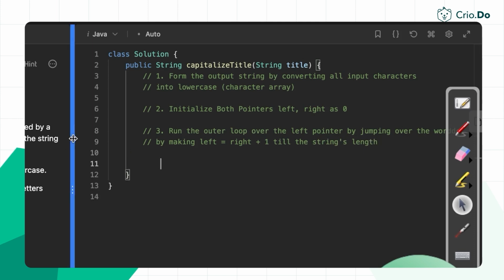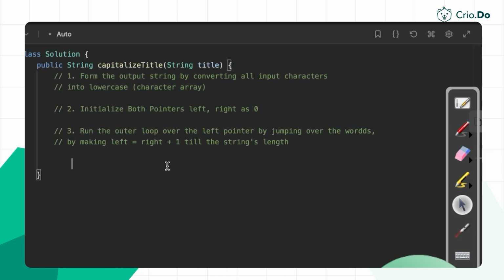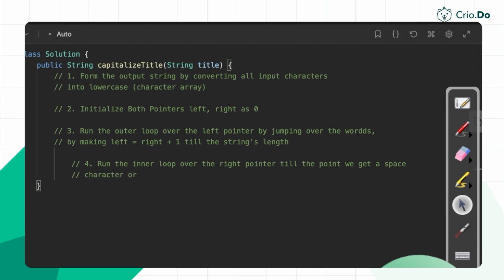Inside the outer loop, once we have fixed the starting pointer, the left pointer, now we'll be doing right plus plus. That is the inner loop. We'll be running the inner loop over the right pointer. And how should I run the right pointer? Till the point we get a space character, or we reach the string's length.